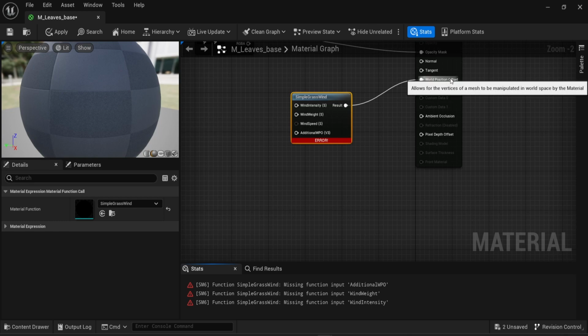So the world position offset in the material determines the position of the object in the world. If you change the values of the world position offset, it's going to move the mesh, or should I say the material in this case, towards the position you choose. And the SimpleGrassWind node is here to help you have some movement in the world position offset that is close to what grass looks like when there's wind, and this also applies for leaves.